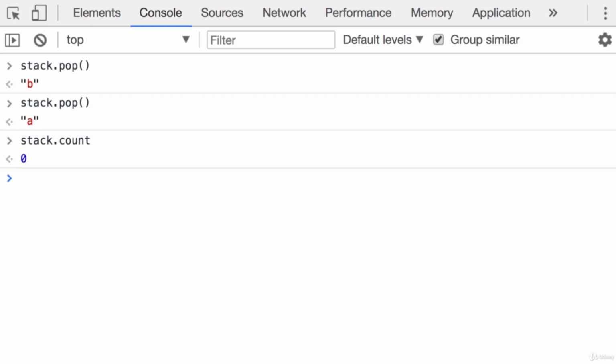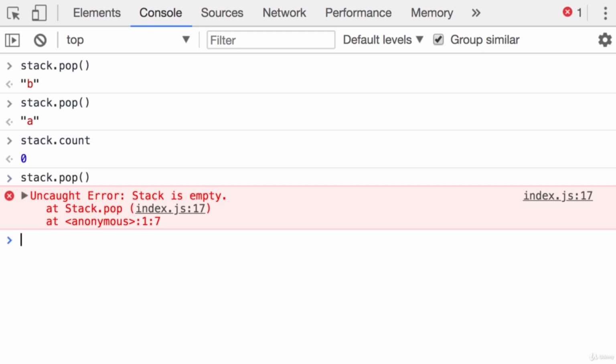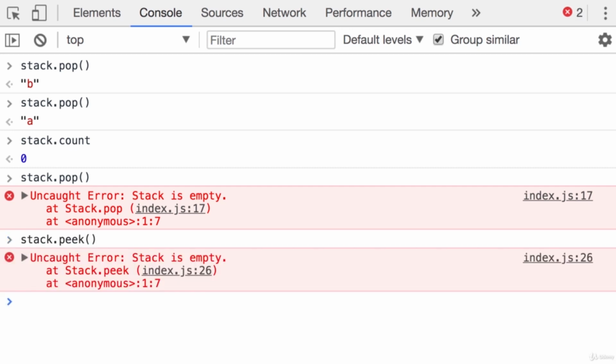Now let's see what happens if we call the pop method on an empty stack. So stack.pop, that's an invalid operation. So your code should throw an exception: Stack is empty. The same is true for the peek method. So if we call peek on an empty stack, again, we get the same error. So I want you to implement this data structure using ES6 classes. Next, you will see my solution.